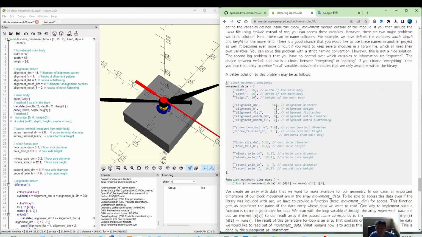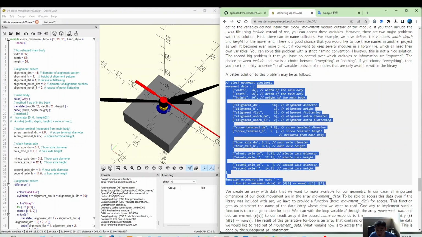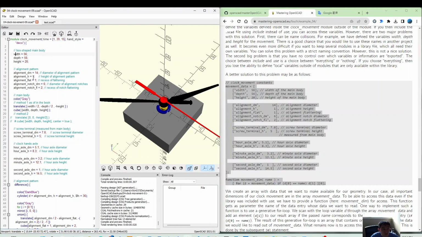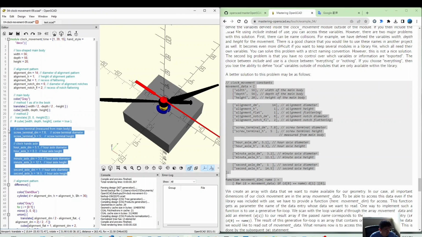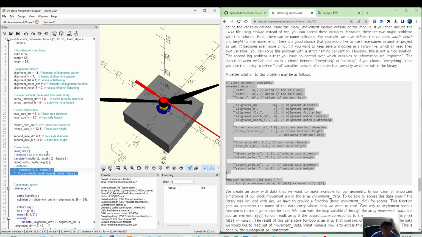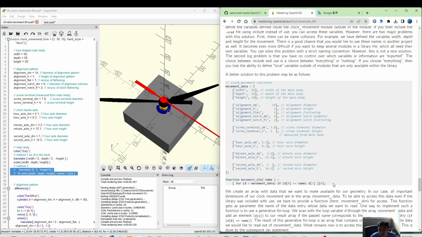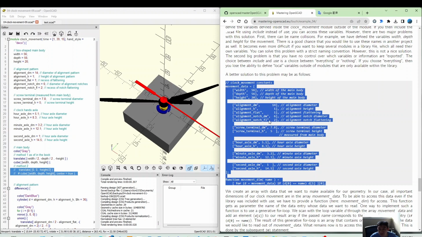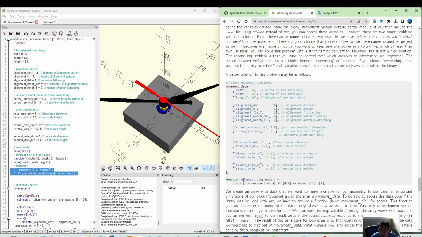A better solution to do this is to have the function movement deal. So clock movement constants. So we will have a width here, and we also have those alignments here. Let's see where the scope is here. So main body. So we can put those in front of here. Then those are our const values. And what we are going to change is the dim name. So let's replace this with model for movement dim name.